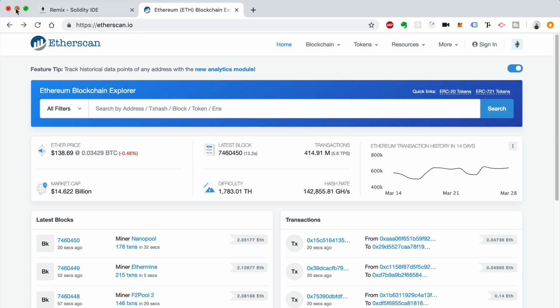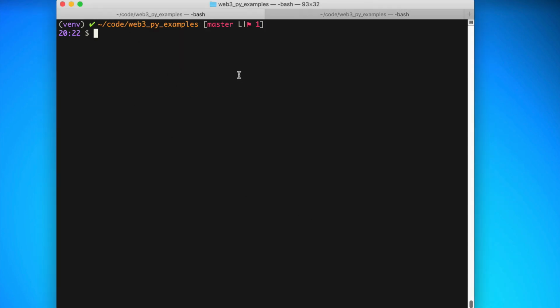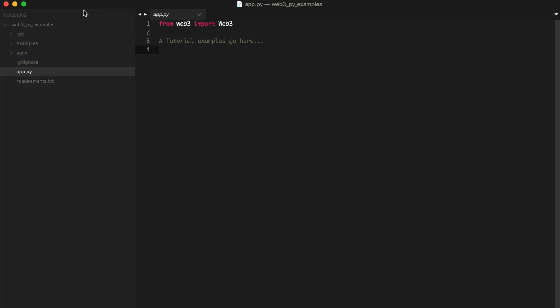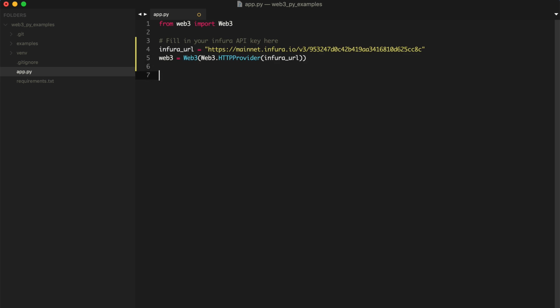So first, I'm going to minimize this, and I'm going to open this project in Sublime Text. So we've been working out of this app.py file here. And so I'm going to use this. I'm going to get our Infura connection, just like we did in our other examples. I'm just going to paste this in here. We're going to connect to the mainnet, and we're going to read information from the blockchain like we saw in Etherscan. So if you don't have an Infura API key yet, go ahead and grab one of those. We did that in the first video, I believe. So go back and check out that information if you haven't done that just yet.